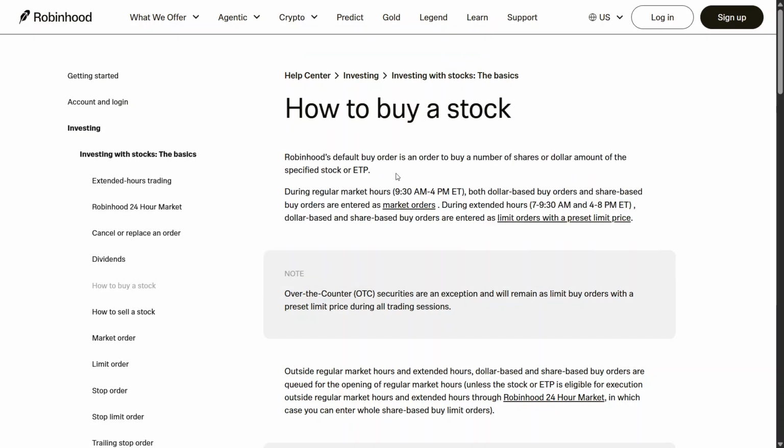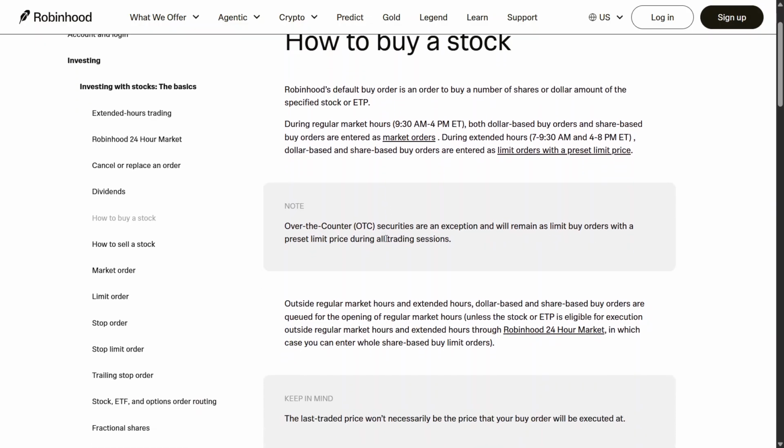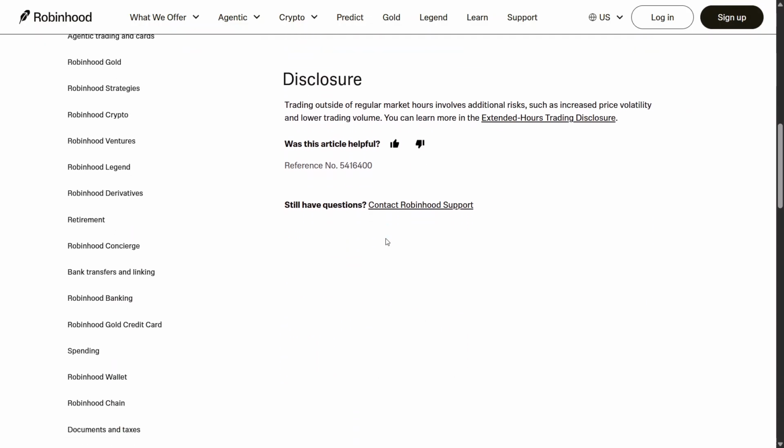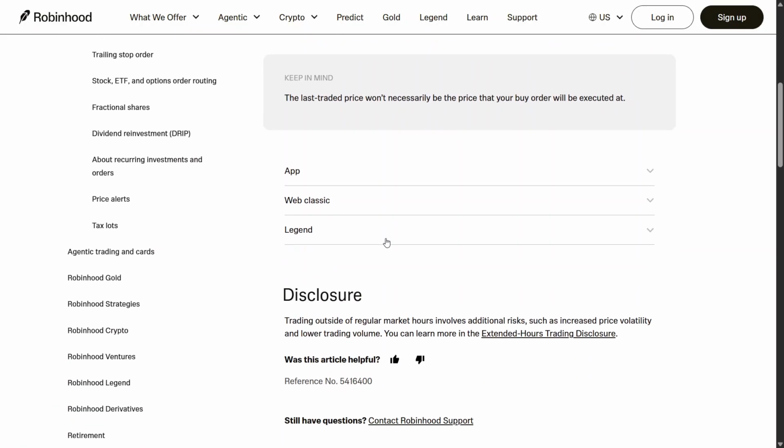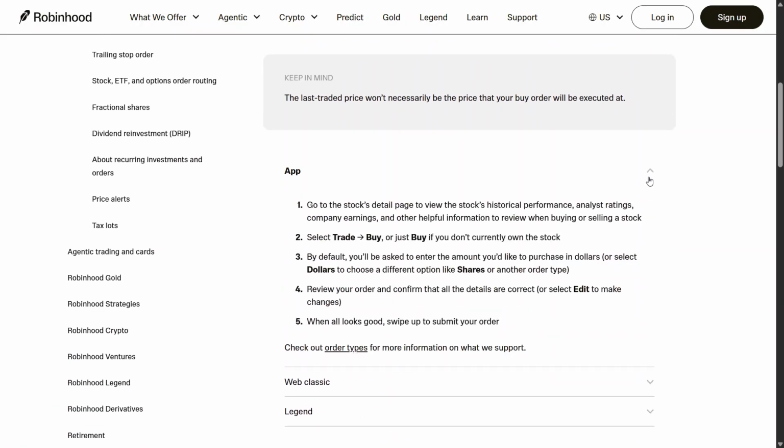First, open the Robinhood app on your phone and sign into your account. Now tap on the search icon and search for the ETF you want to buy. Select the ETF from the search results to open its details page. Here you can review important information such as performance history, holdings, market data, analyst information, and other details before investing.